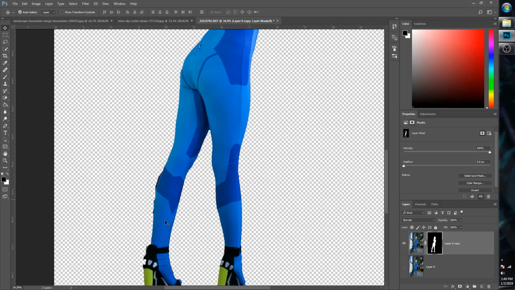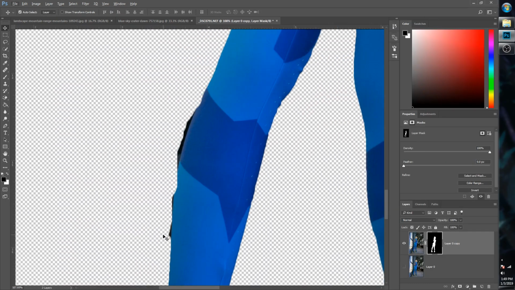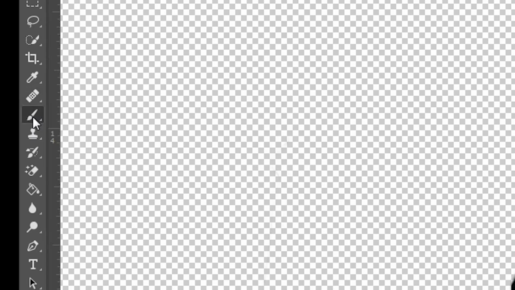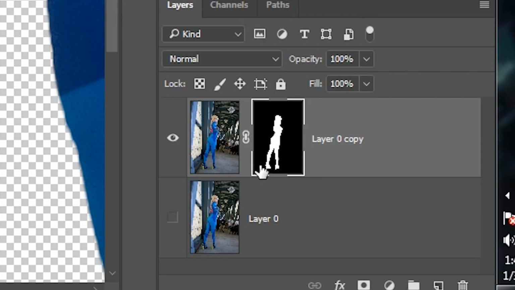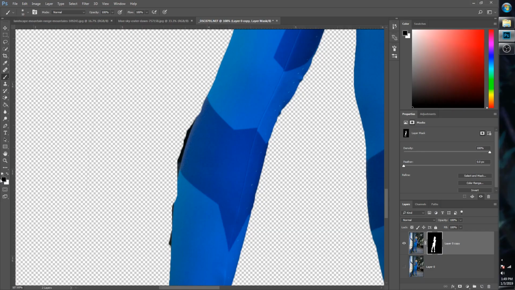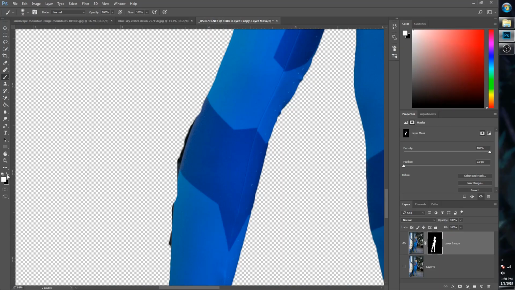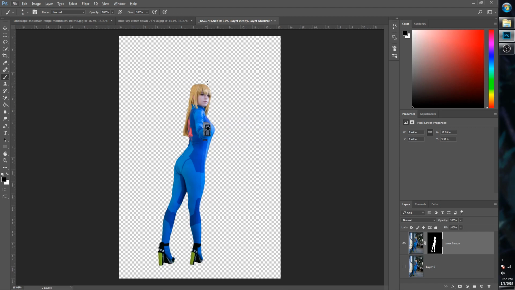What you'll also need to do is for the harder edges, you'll need to clean them up a different way. Use the brush tool right here. Make sure you have the layer mask selected. Select black. So when you select a layer mask, when you paint black, it takes stuff away. And when you paint white, it puts stuff back. White adds, black subtracts. Okay, so there you go.